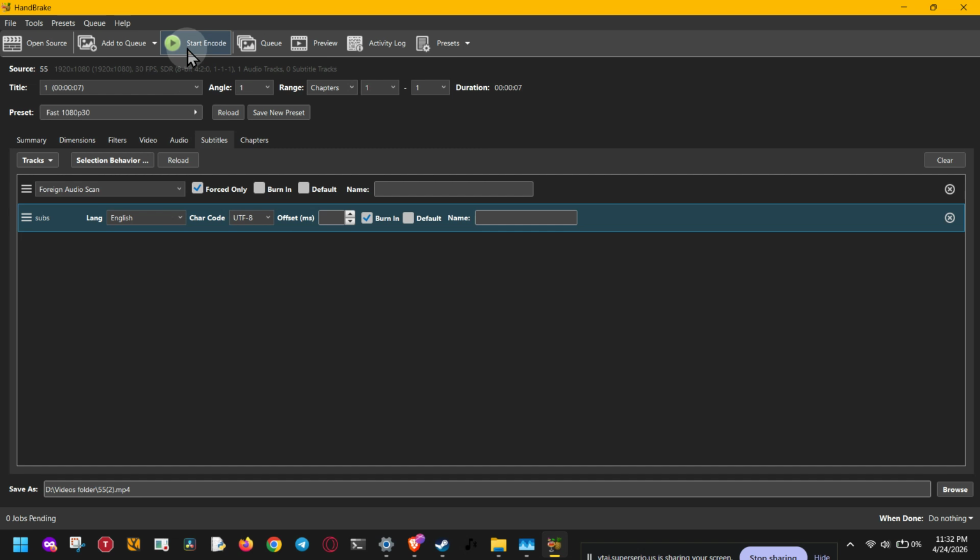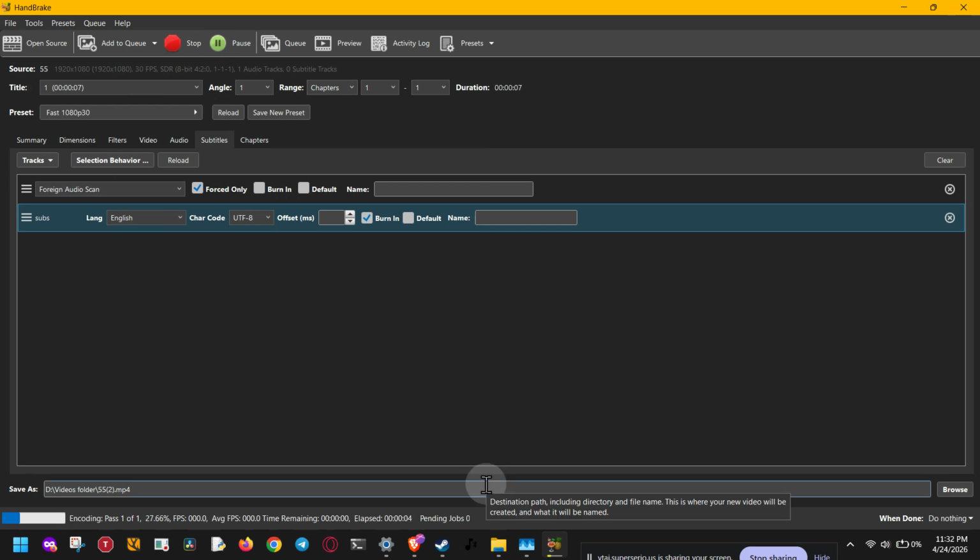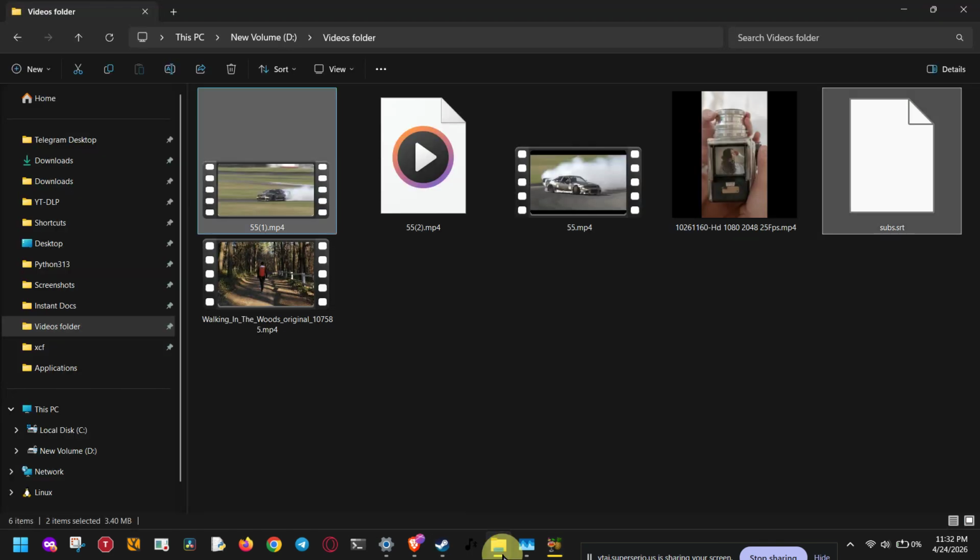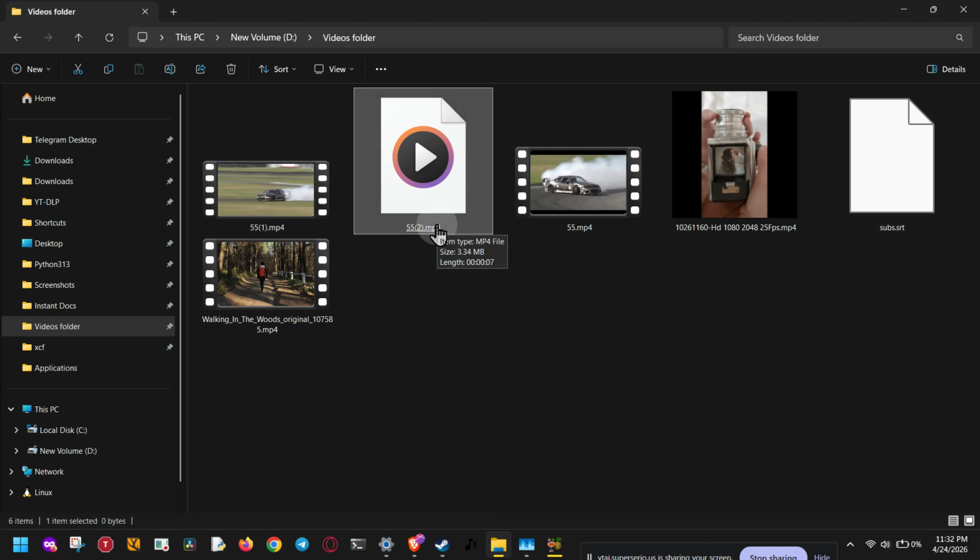Click Start Encode to begin processing the video. HandBrake will now render your file with the subtitles included based on the settings you chose. Depending on the length of your video and your system speed, the encoding process may take a little while. When it finishes, your new video will be ready with captions or subtitles added exactly the way you want them. And that's it. You've now learned how to add captions and subtitles to videos in HandBrake.